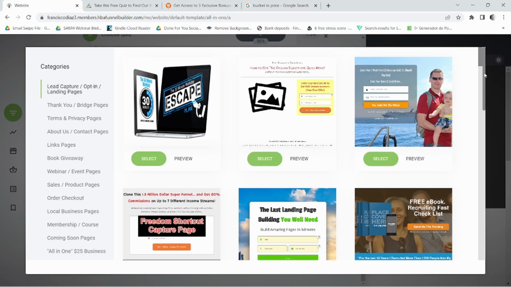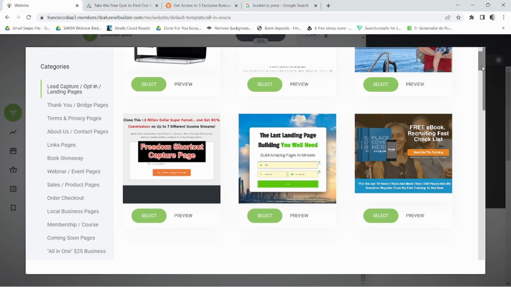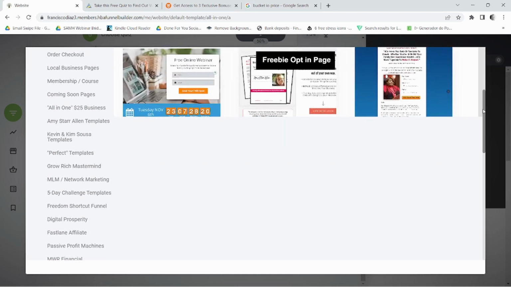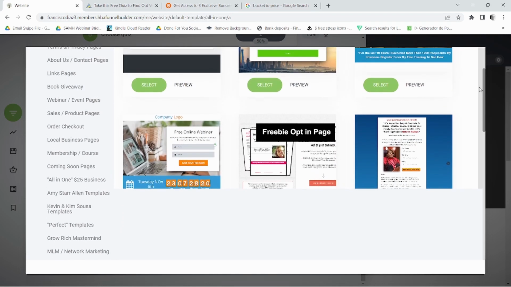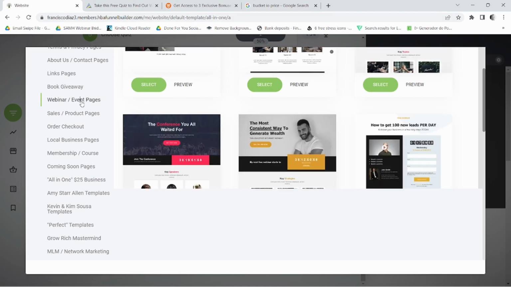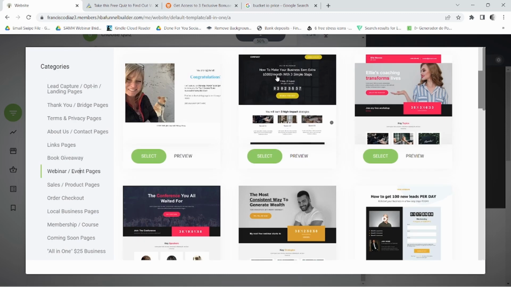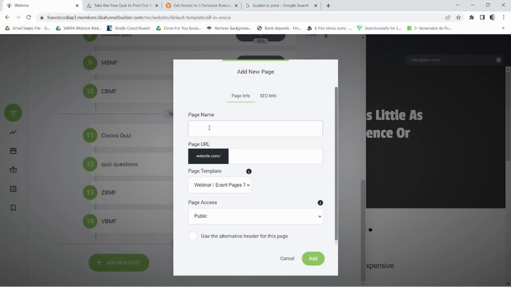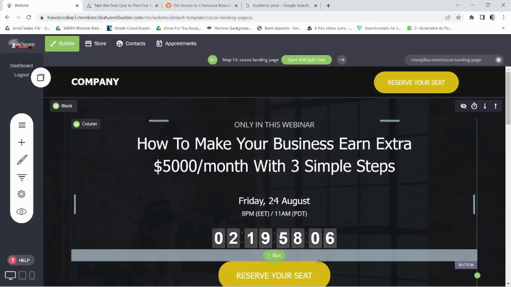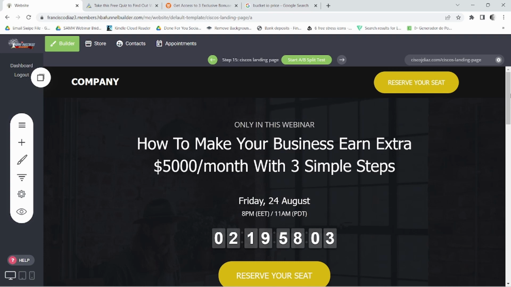Okay. Now what I want to do here is select the template that I'm going to be using. So for this example, I'm going to be using this webinar template here. I'm going to select this one. Okay, I'm going to name this Cisco's landing page, let's say. All right. Now I'm going to click on add. And boom, as you see, our template gets added.